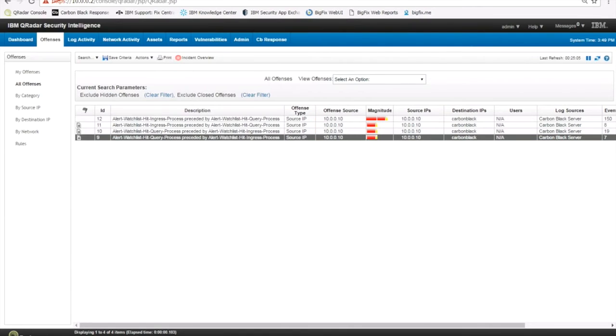Also, QRadar has the capability of calling custom actions, so if something happens, running a script, for example. Well, Carbon Black is 100% API driven, so it'd be very easy to say, if a certain combination of events in my environment occurs, go ahead and automatically isolate a machine or maybe automatically ban a file hash.